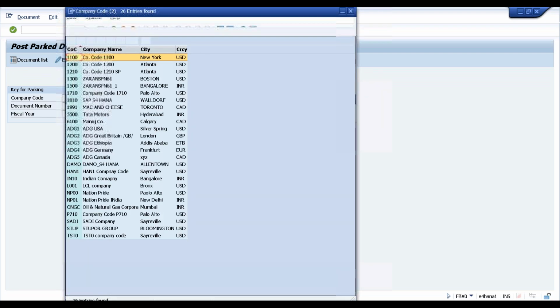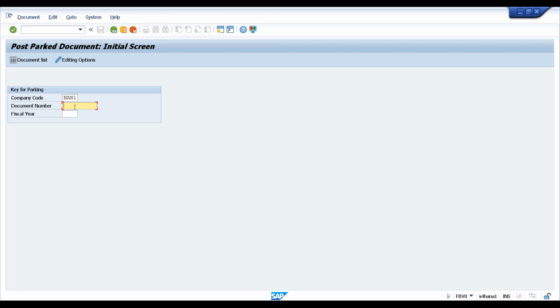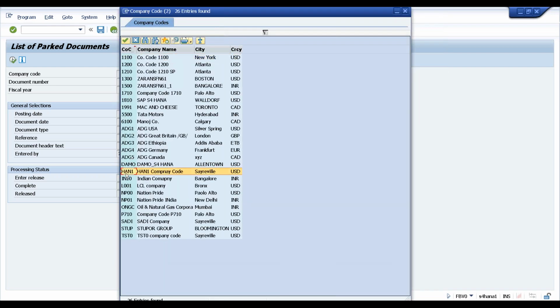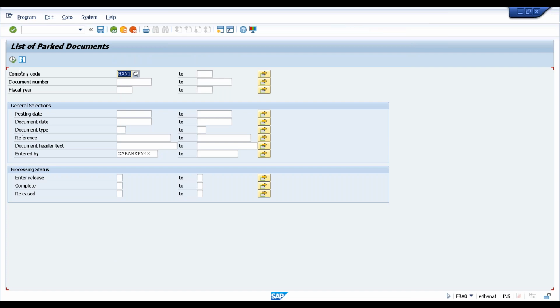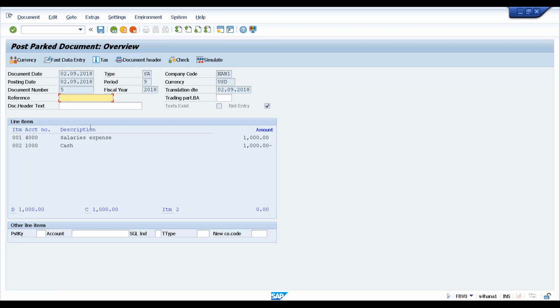Company code is HANA. Document number is 5/2018. And if you don't have this information, you can just click here and choose the company code, here, 2018. Let's try it. So you see the document. This is the document. Okay.